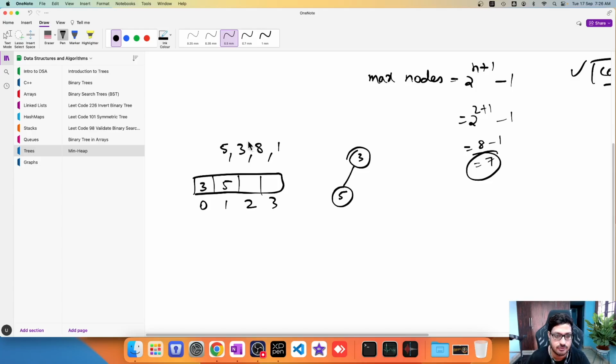Let's insert 8. We have finished 5, we finished 3. Now let's insert 8. To insert 8, what is the property? It should follow the complete binary tree property, so we should insert from left to right. Since left is already full, we will insert it at the right position. After insert, we check with its parent. Is the parent smaller or is the newly inserted element smaller? In this case, the parent is smaller, so we will leave it. This is already a min heap, so nothing to do here. So 8 is inserted.